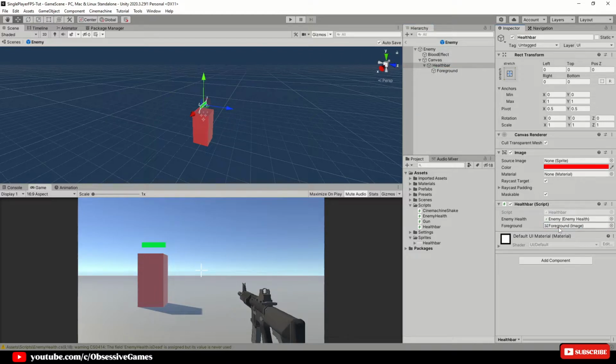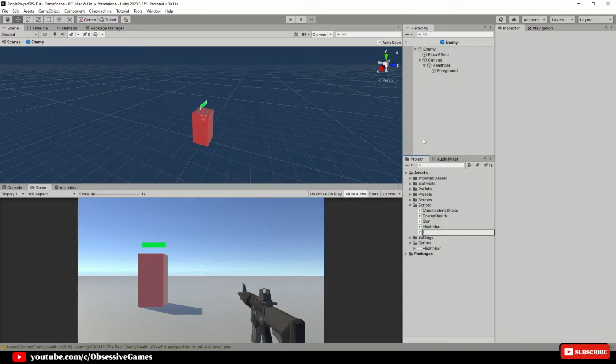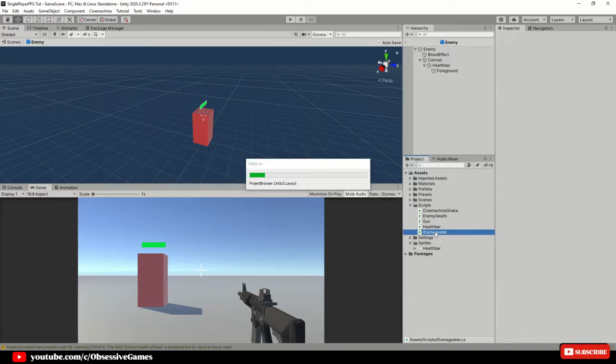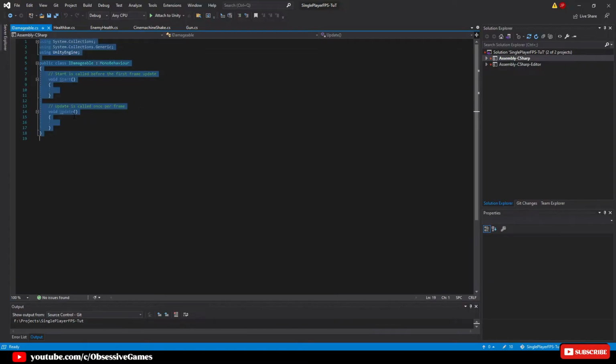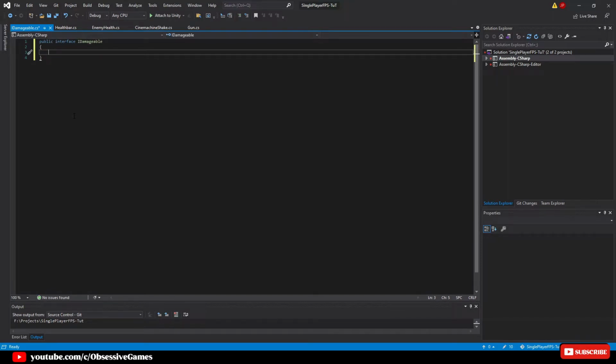Now that we have a health value, we want to make sure that we can give damage to it. For this, I will be using an IDamageable interface. Create a new script and call it IDamageable. Open up the script and remove everything from the script and start by writing public interface IDamageable, then curly braces, void TakeDamage and pass in float amount. We will pass in the value of damage the weapon deals.